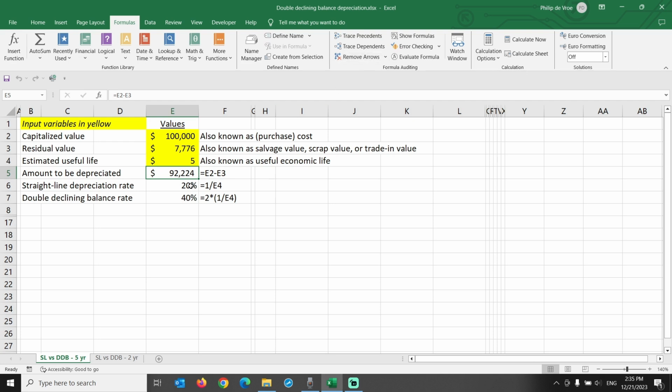In the straight line depreciation method, you use a depreciation rate of 20% in this case, which is simply 1 or 100% divided by the number of years, which is 5. 1/5 per year, 0.2 or 20%. In the straight line method, this depreciation rate is applied to the amount to be depreciated in the row above, in order to calculate depreciation expense.